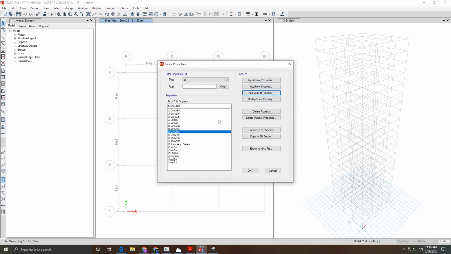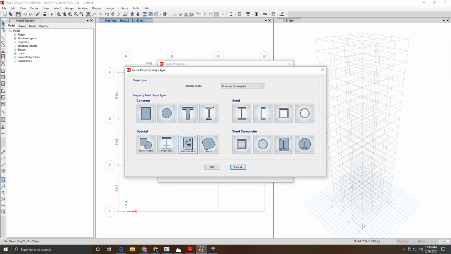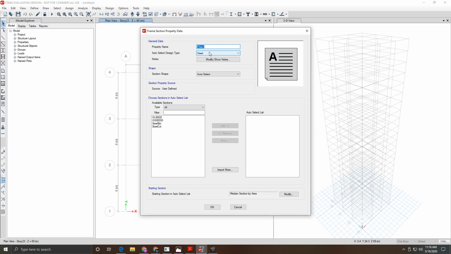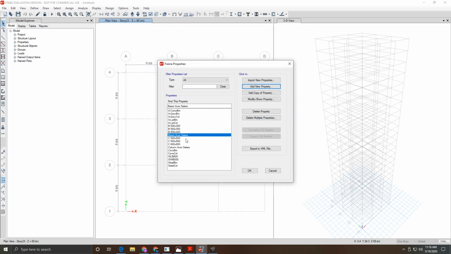Okay, now I am going to add the auto select property, auto select list. Now giving it a name, beam auto select. Design type as concrete, and I am going to add the beams. Click OK. Now while designing, we have to select the beam auto select and column auto select option while drawing the beams or columns. Now click OK.